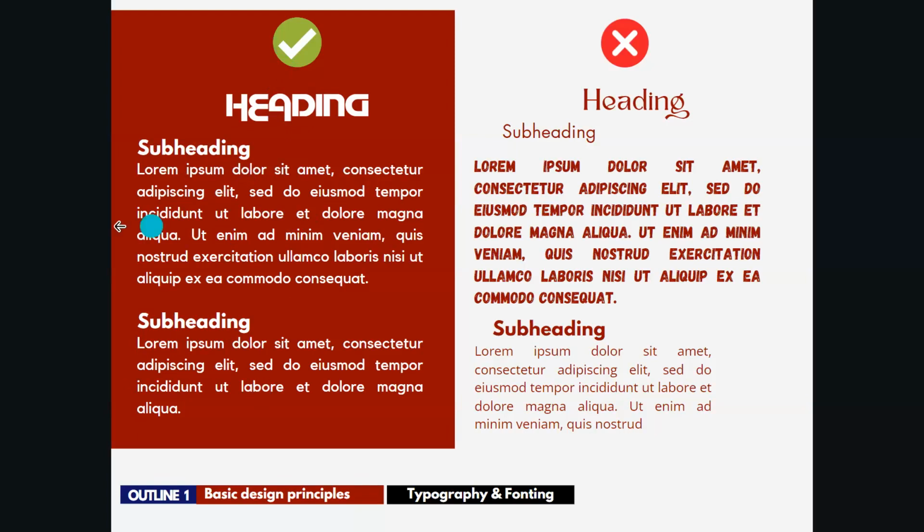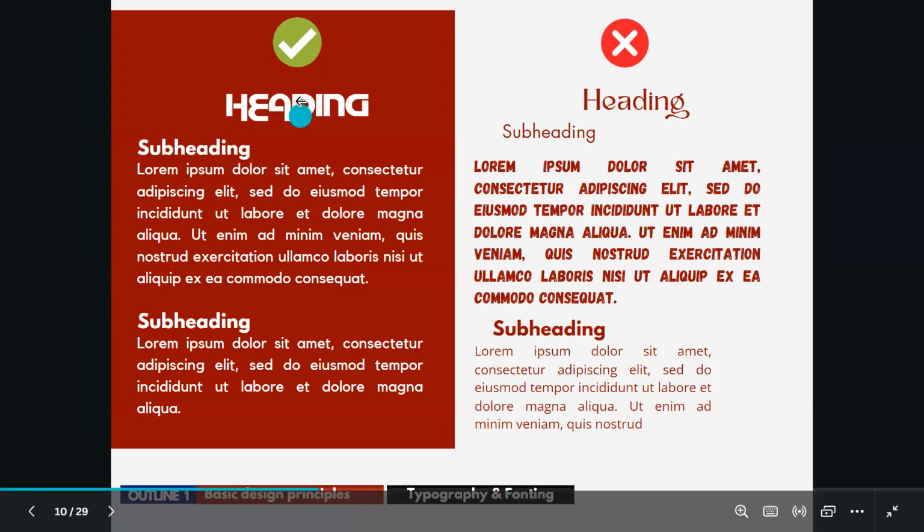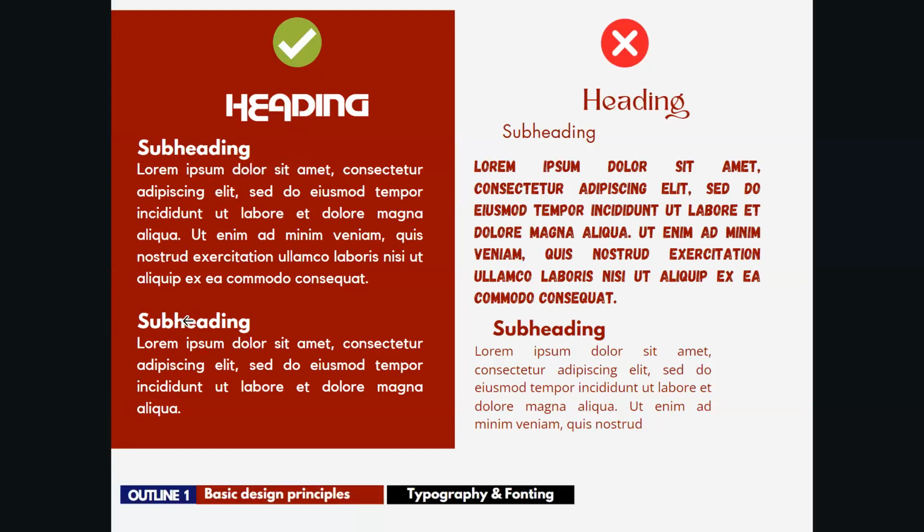You can see how everything is aligned. You can see how everything is neat. I think I used three different fonts. The title is a separate font, a unique font. The subheading is a unique font, and the body is a unique font.